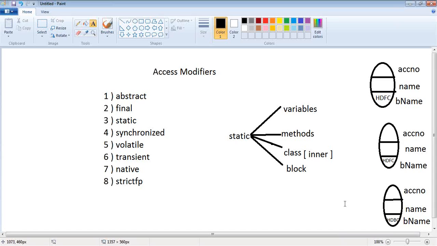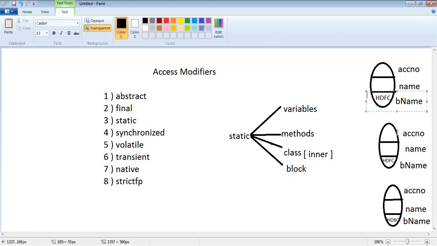What is the meaning of memory wastage here? Now if I create 1000 account objects, 1000 account objects will have what? This field with the same value. Bank name will be there with 1000 account objects. Okay, it should be there. I'm not saying it should not be there, but with the same value. When I have 1000 copies of bank name with HDFC, it is not correct, I think.